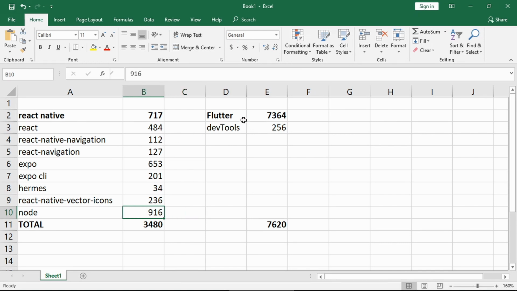But as compared to Flutter, it's kind of like an all-in-one bundle. You install Flutter and everything is there. You have all your widgets, you have navigation, you have the CLI, you have everything already. So if you do your comparison, you don't just come and say React Native has 717 open issues and Flutter has 7,364. You should be smart enough to check, okay, is React Native standalone? Does it have everything included as compared to Flutter?